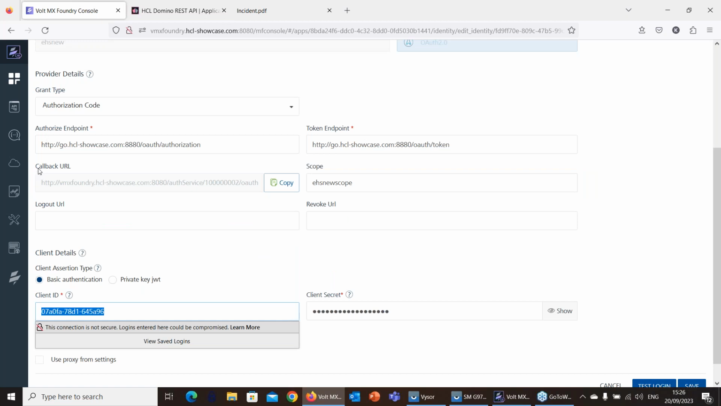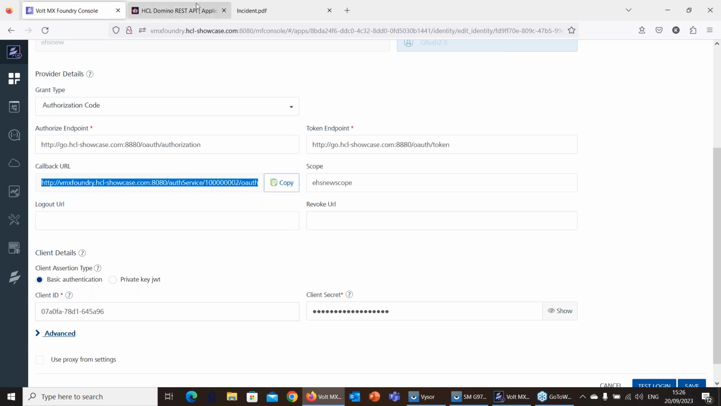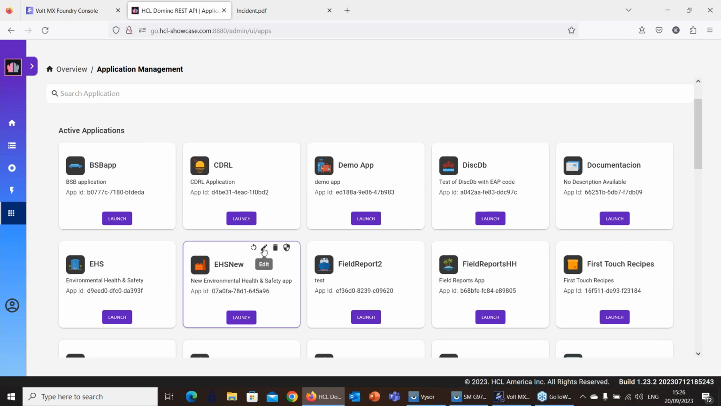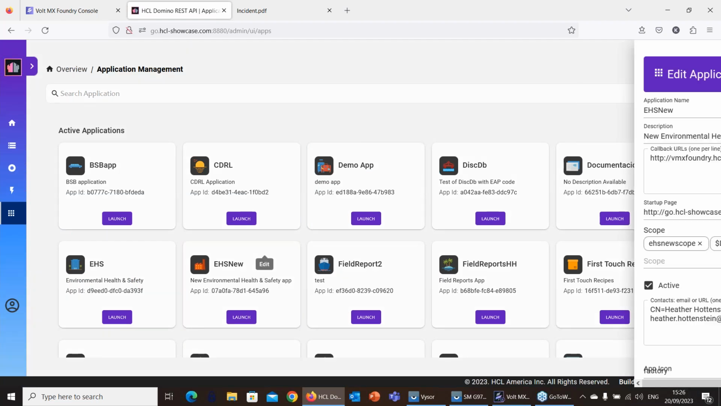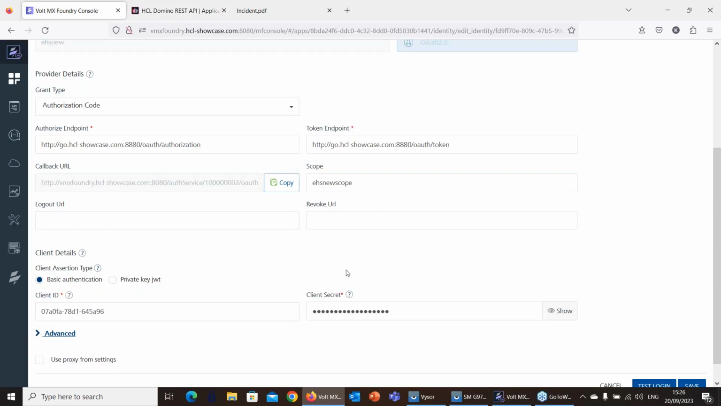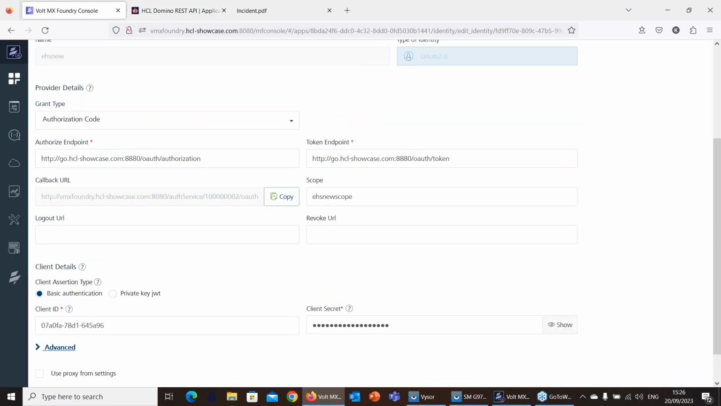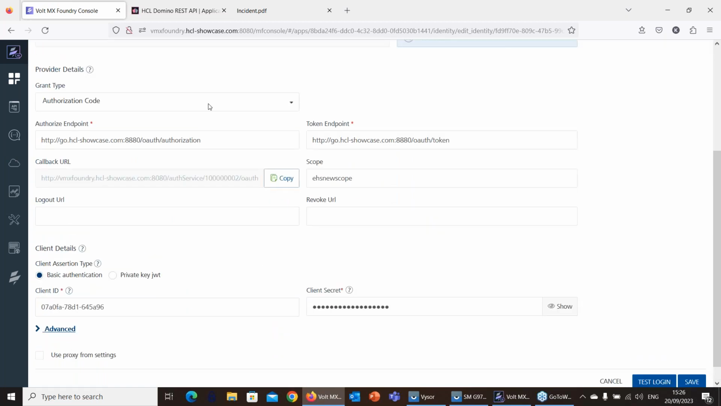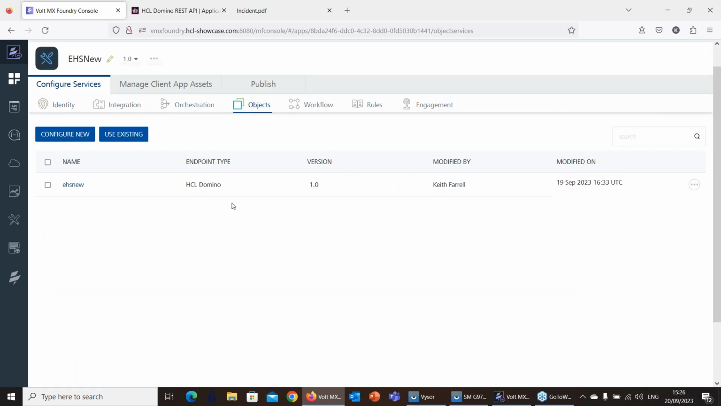Also, in Domino, we have our callback URL. This is generated by Foundry, so we can copy that, and we place this URL in here inside Domino. So Foundry now has the information on how to call the Domino environment, and Domino now has the information on how to call back the Foundry environment. Once we have this all set up and we've tested it, next we go to the objects.